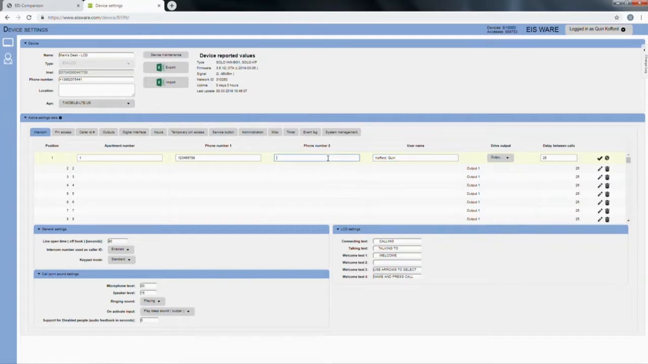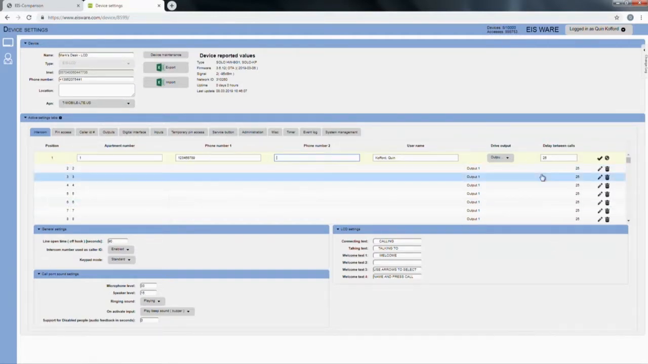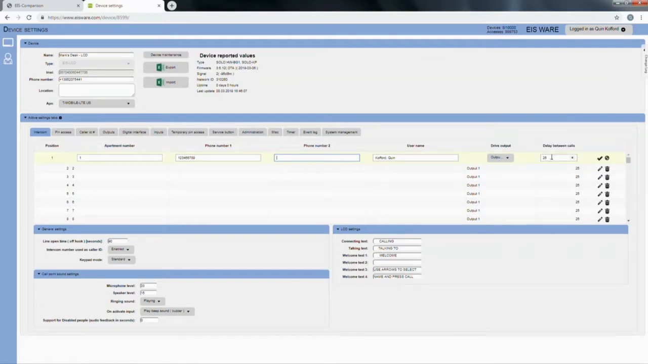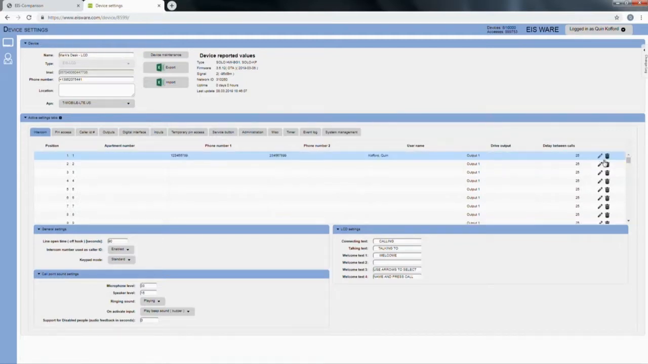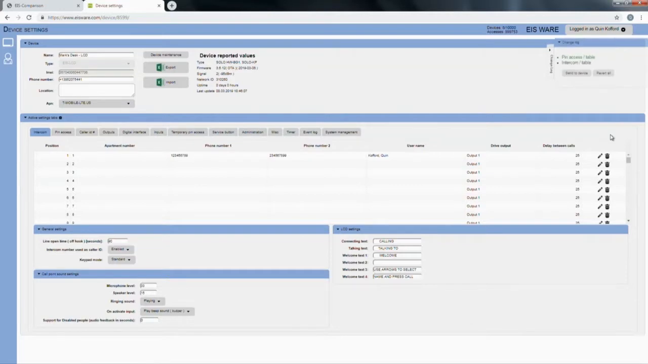And then if I want a second number, meaning if I don't answer this first number, it will call this second number after the filter time, which defaults to 25 seconds. Then I can put a number in there, which I've done. There are 2 relays on this board. I want it to trigger relay 1. And I'm going to go ahead and save that. And you're going to see here in just a minute that window pop up in the top right-hand corner. That is keeping track of all of the changes that we're making to the device.